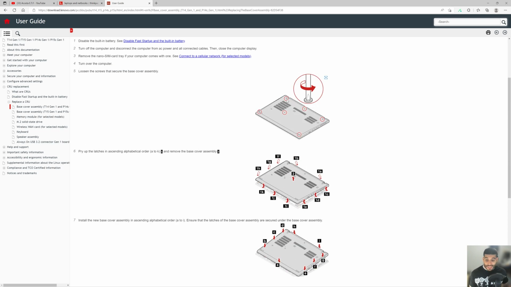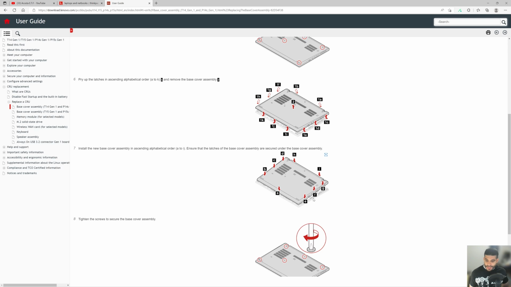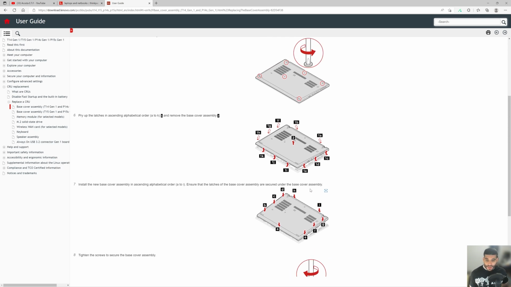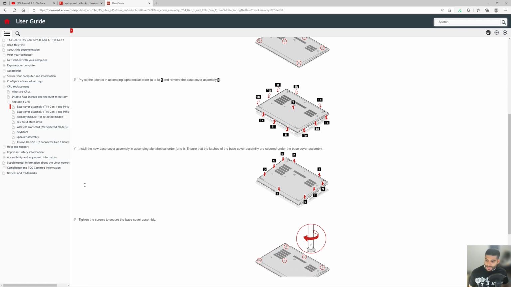There are 6 screws. And once you loosen all 6 screws, you can see here that you start prying the latches, and you do that in alphabetical order. And once you start prying those latches, you can start to see that the base cover assembly comes off from the computer. And once you remove the base cover assembly, you can then install the memory module inside the computer. And you do that by following the memory module's instructions. And once you're done with that, then you can reinstall the base cover assembly. And you do that by following step 7 here. And it shows you that you install it in a certain manner.